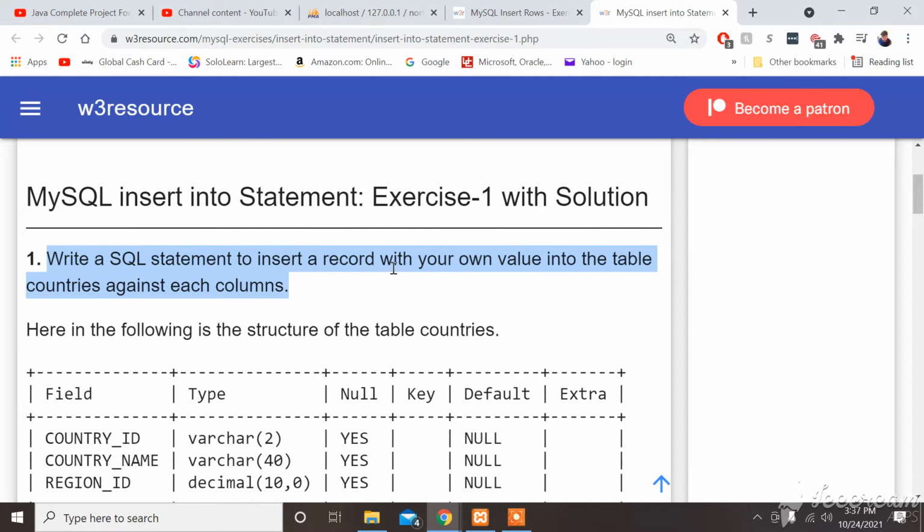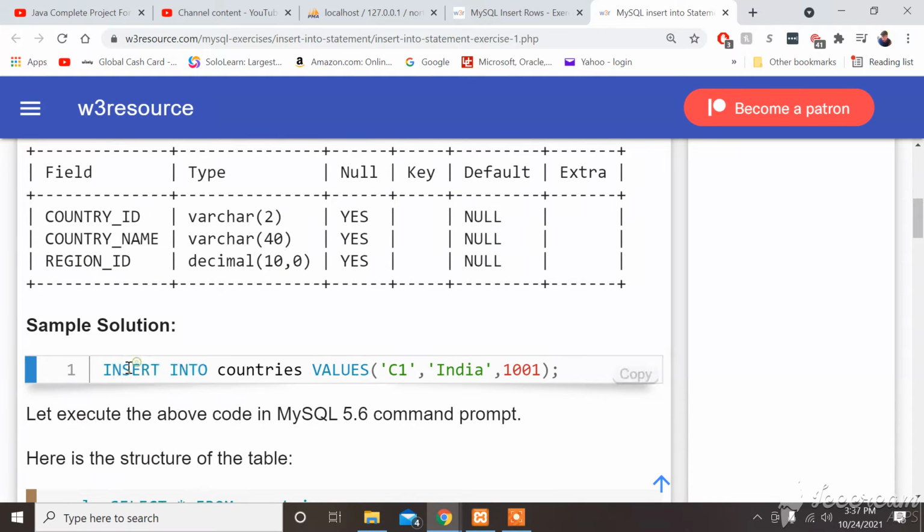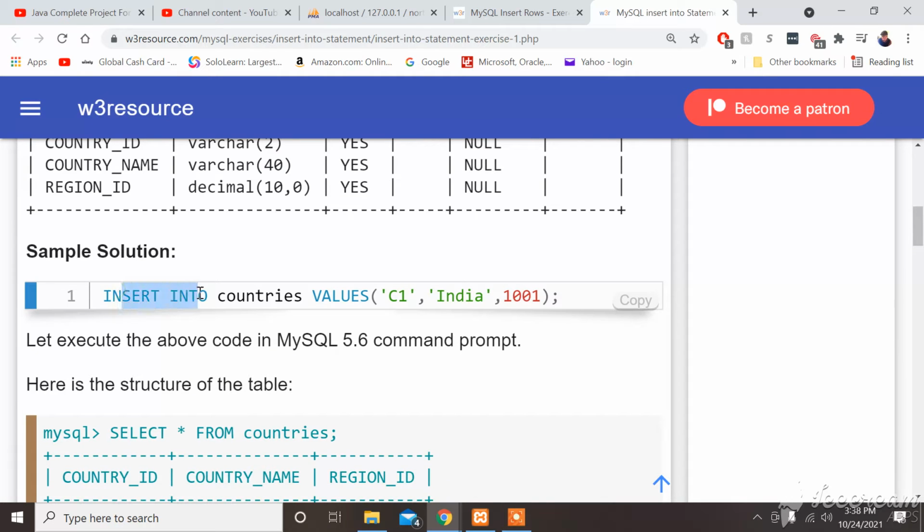Alright, write a SQL statement to insert a record with your own value into the table countries against each column. Alright, insert into countries values, parentheses, apostrophe C1, comma, apostrophe India, comma, 1001, parentheses, semicolon. So insert into countries values, parentheses, apostrophe data 1, comma, apostrophe data 2, comma, data 3.